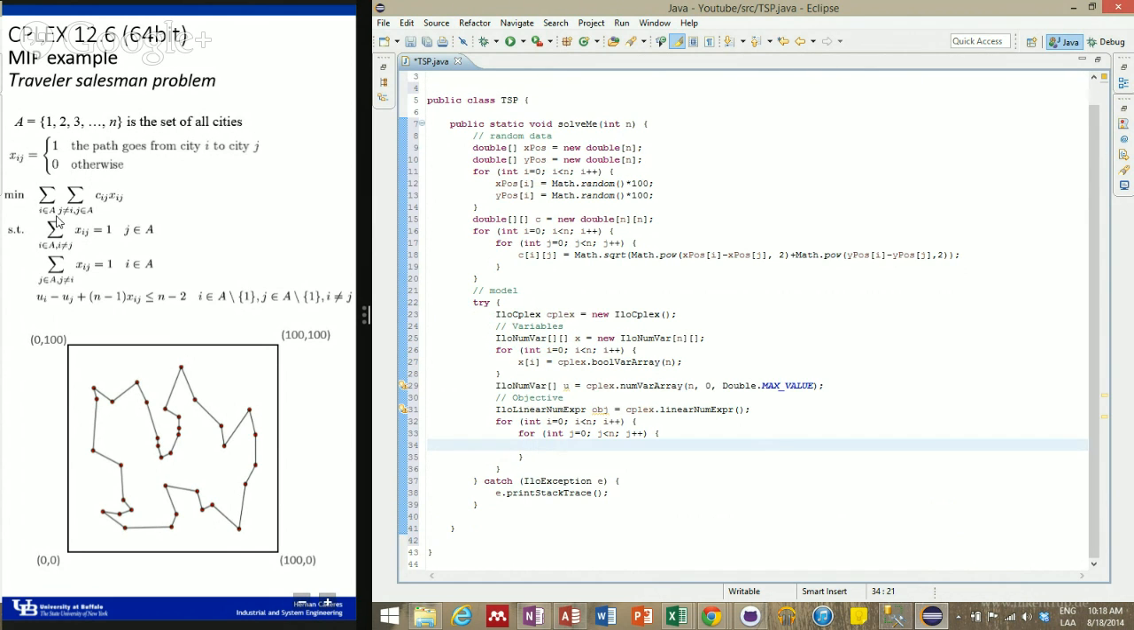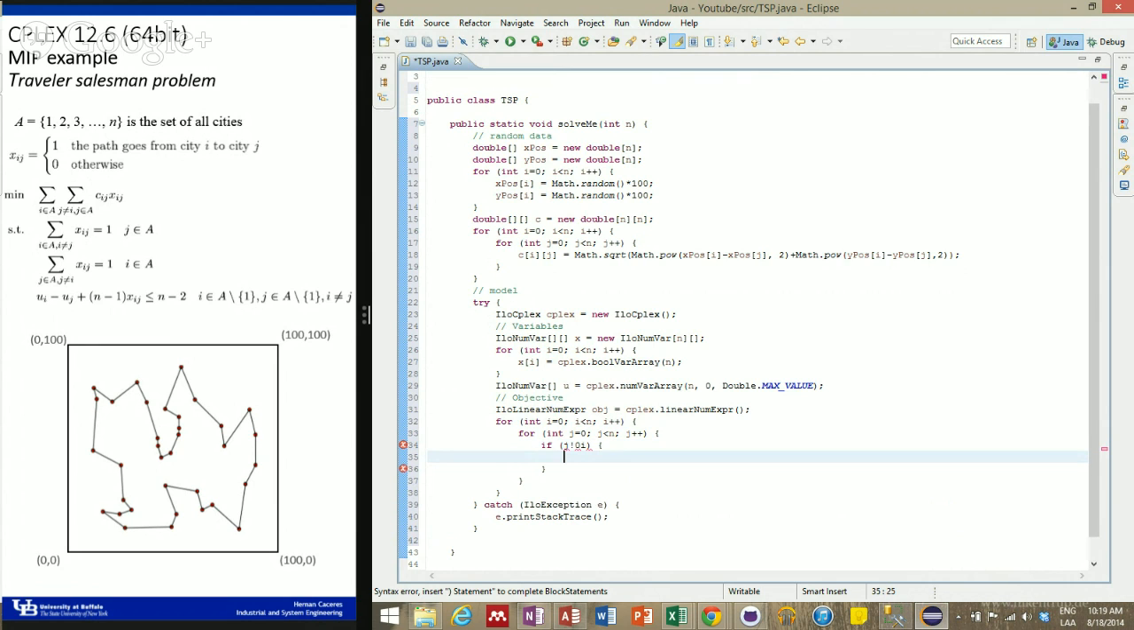And here the j has to be different than i in order to make the summation. So we add that, only when it's different. Only when it's different. There.